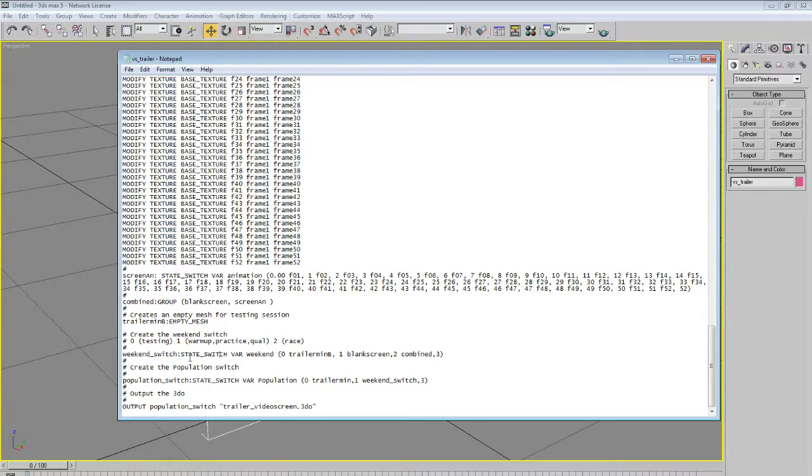Okay, as I said, state switch variable is applied, and I've got a footnote here, a remark line. 0 is for testing, 1 for warm up, practice and qual, and 2 is for race. Those are already predefined as far as the game is concerned. That's just to put the remark line in there so it's known what variable is being applied to which session. In this weekend switch, for testing we're applying the trailer min B, which is no object at all during testing. During practice, qual, and warm-up, we are applying just the blank screen, which is just the trailer itself with an empty screen, no animated screens.